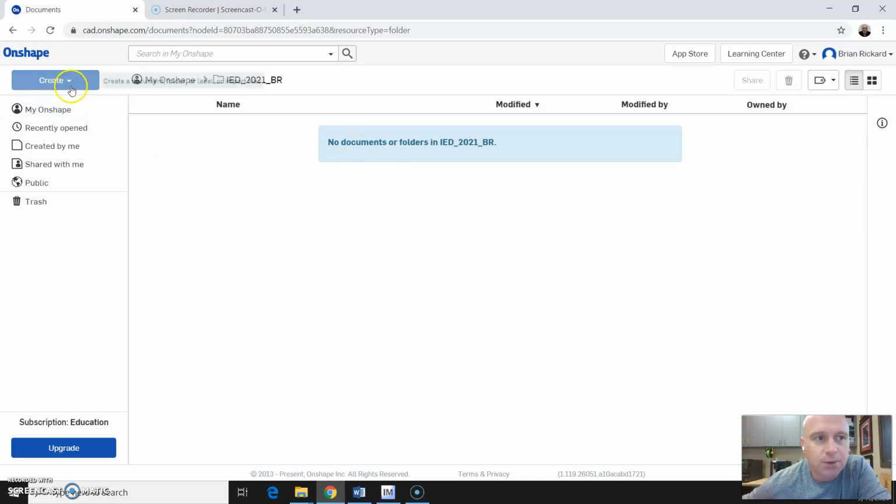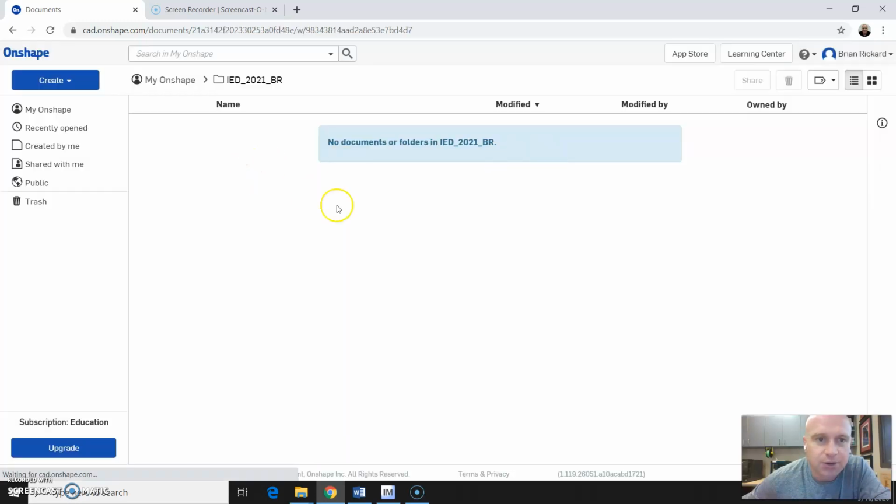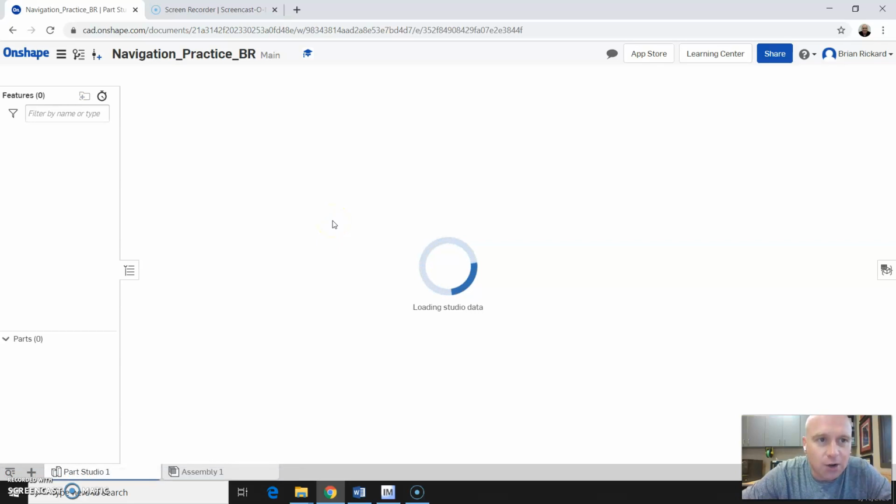I'm going to click on that folder. The next thing I'm going to do is go over here and click Create, and I'm going to click on Document. So we're going to create a new document. I'm going to name the document Navigation Practice, and then again I'm going to put my initials at the end of it. This is where you're going to want to name your projects. If you have a project you're working on, you're going to want to name that as the document. When you do that, it's going to open a document for us to look at.